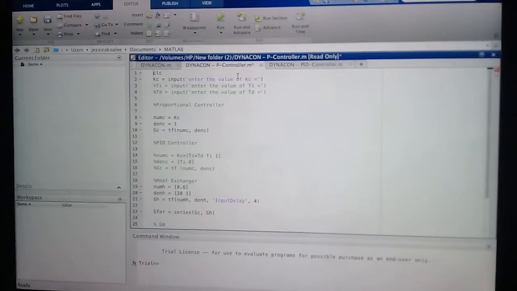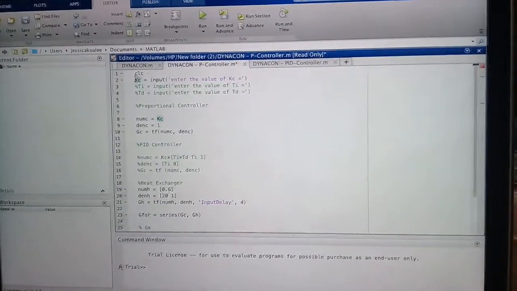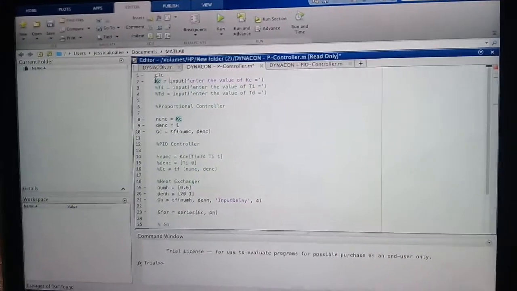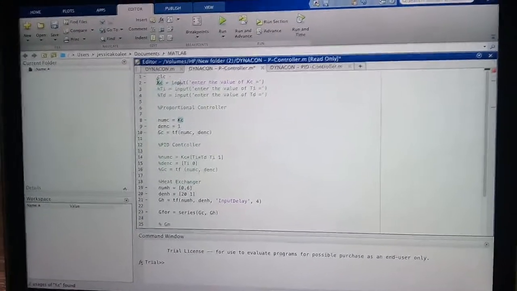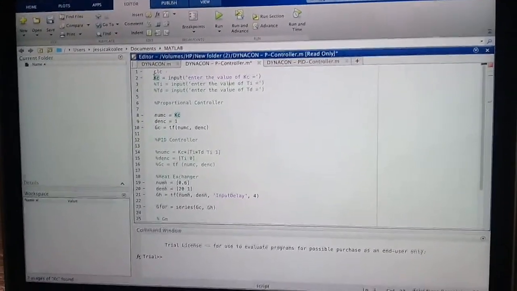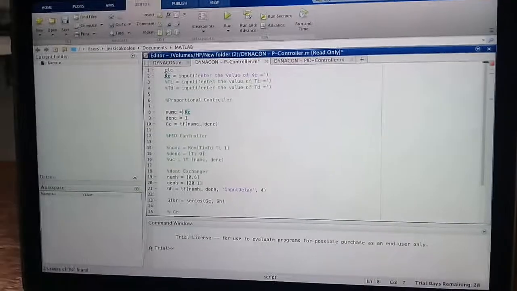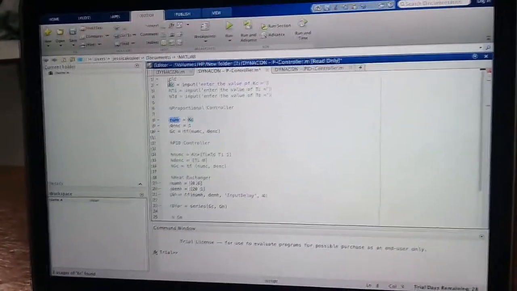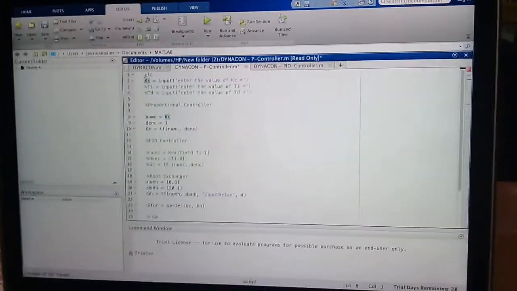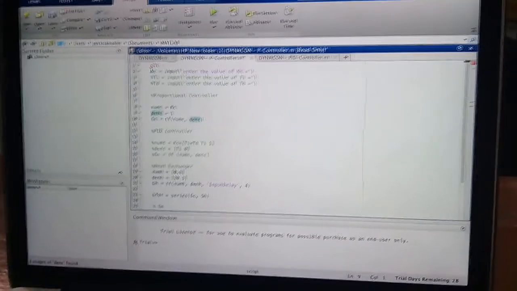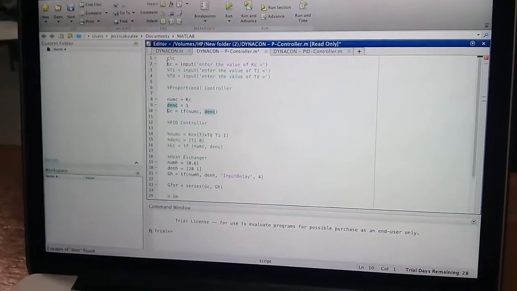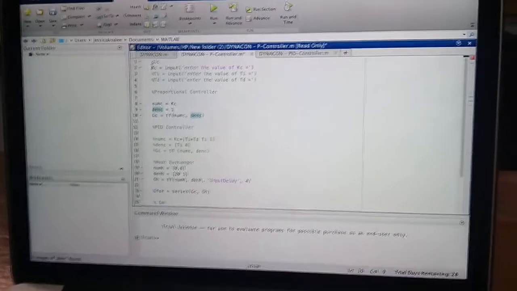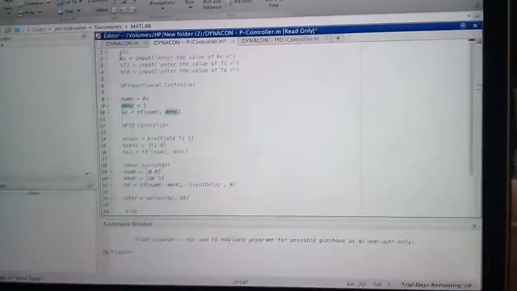So our program is fairly simple. It first starts off with the Kc, then it asks you to input a value of Kc. Then this would be entered into the numerator for the proportional control, in which the denominator is set to 1, and then the GC transfer function is just the numerator over the denominator.